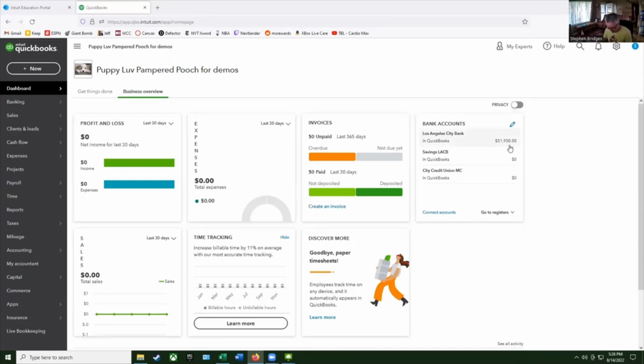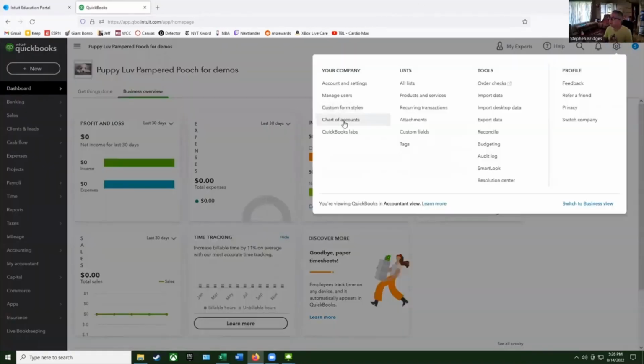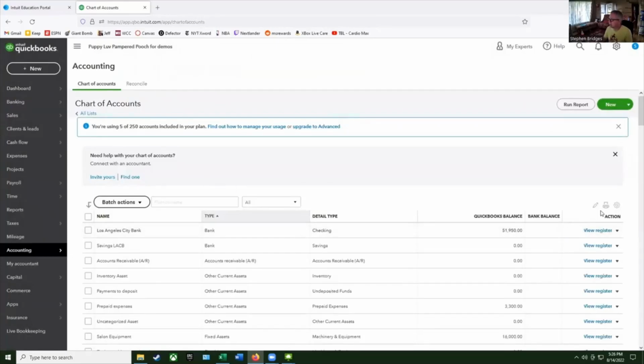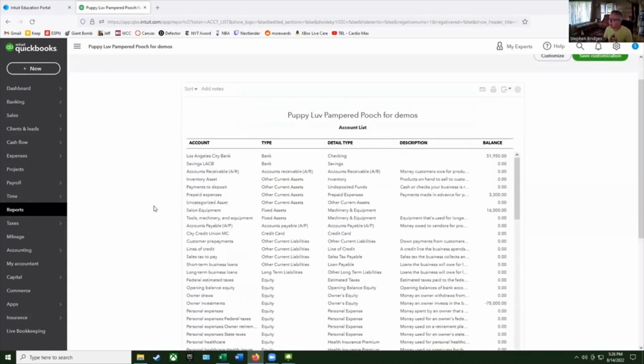Okay, so now the last thing we're going to do here is run a chart of accounts report, and we can check these balances again to make sure that they're correct. So we'll go over here to our gear. We'll go to our chart of accounts. This is the last thing we're going to do for the assignment, I believe. Yes, and we're going to run this chart of accounts report. And here is everything. So here we've got the Citibank. Our prepaid expenses should be $3,300. Our salon equipment is 16, and our owner investments is at a negative 75 grand.